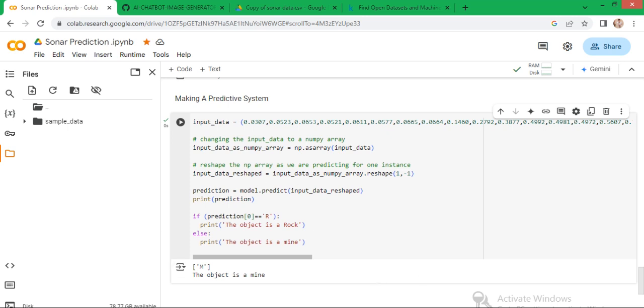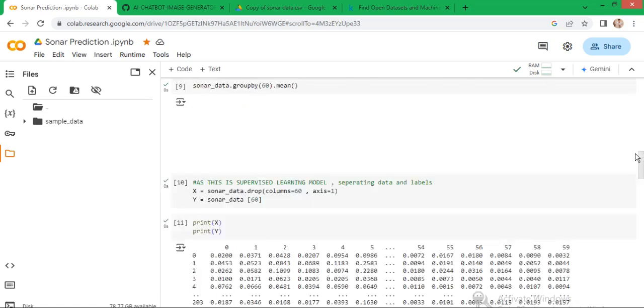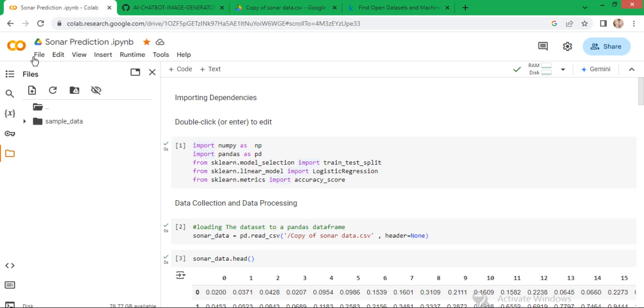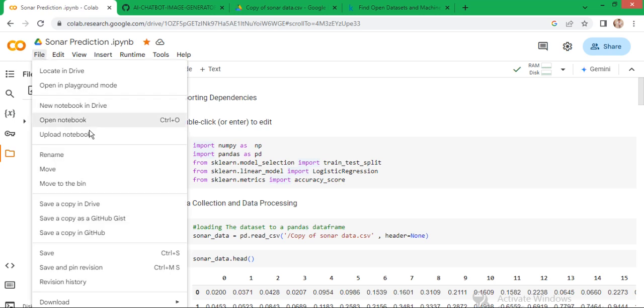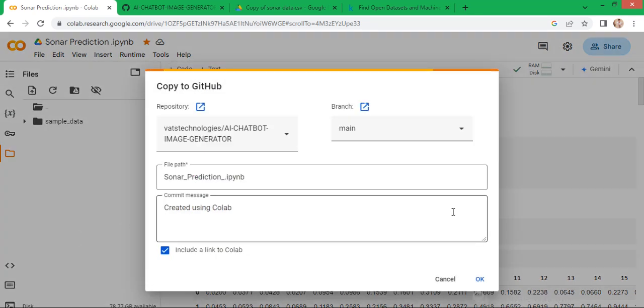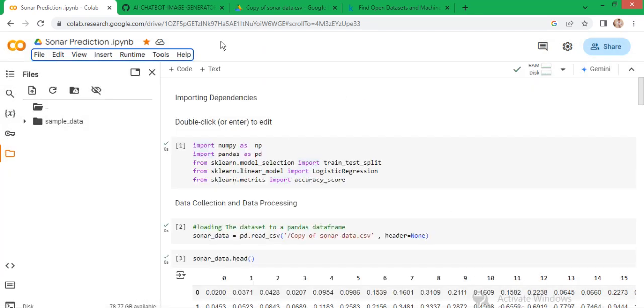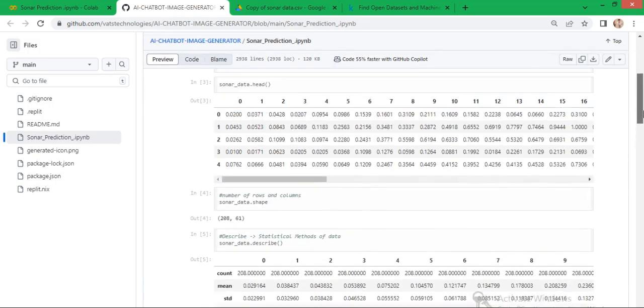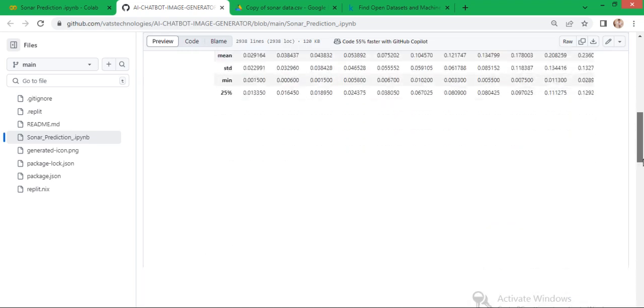Now if you want to expose the code on your GitHub, once you have trained your dataset in the machine learning model in Colab, you have this File option. You can click on it. There is an option to save a copy in GitHub. After that you enter a GitHub repository name and click OK. I've already done it. Here it is, this is my GitHub account, What's Technologies, and here is the complete dataset.